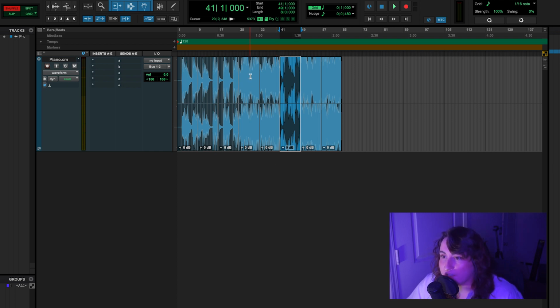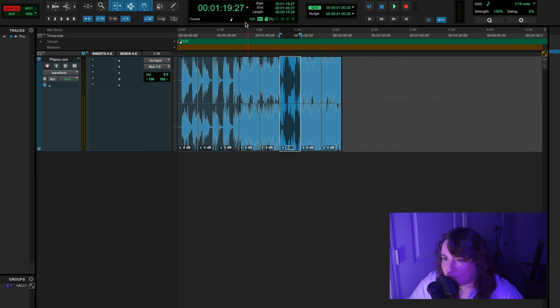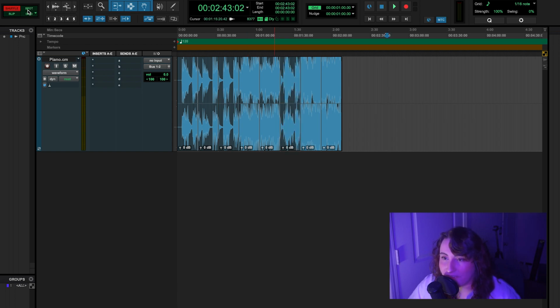So I'm gonna go up here and change this. Right now it's bars and beats, but I'm going to change this, and there's a little arrow next to it right here, and you can do minutes and seconds, time code, feet and frames. I typically do time code. This is what time code looks like if you're not familiar with it. We've been at this edit grid before, this edit mode spot, and we're gonna hit spot and it's gonna turn orange. So I need it right there at 2:43:02.